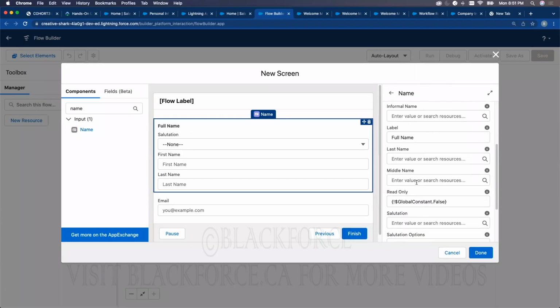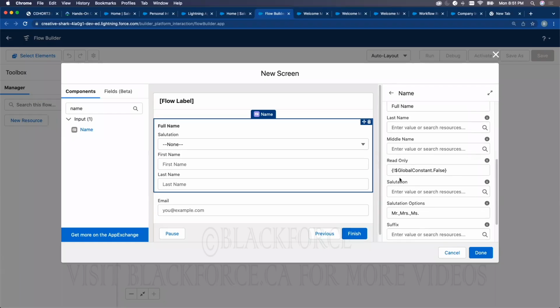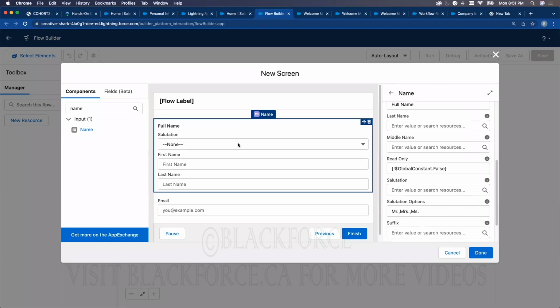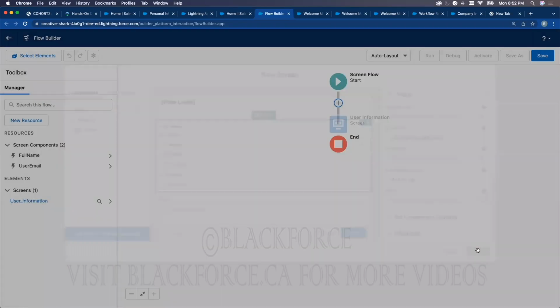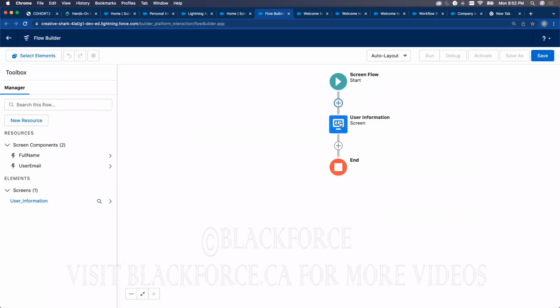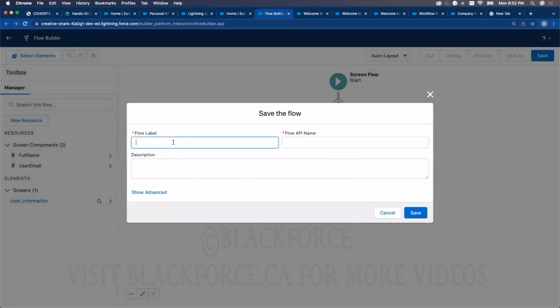Now, it says middle name. I don't want that. Read only, no. I want it to be something the user can enter. Read only means that they will not be able to enter any input here, okay? So I click on done. So now I have collected information about a user, okay? I save. I call it user information.